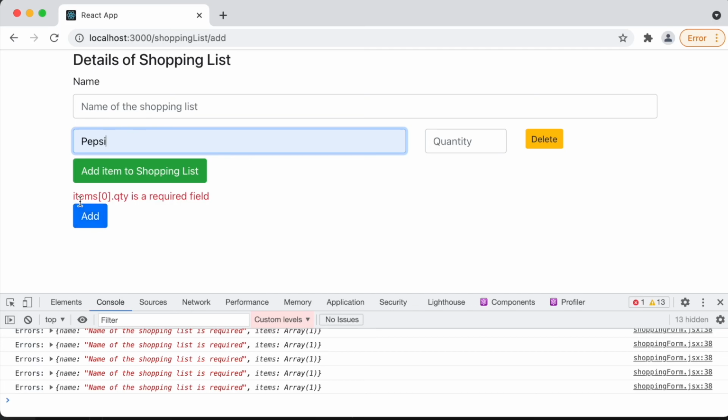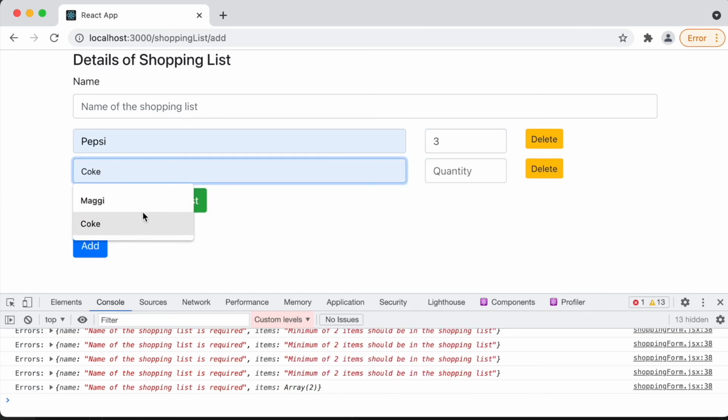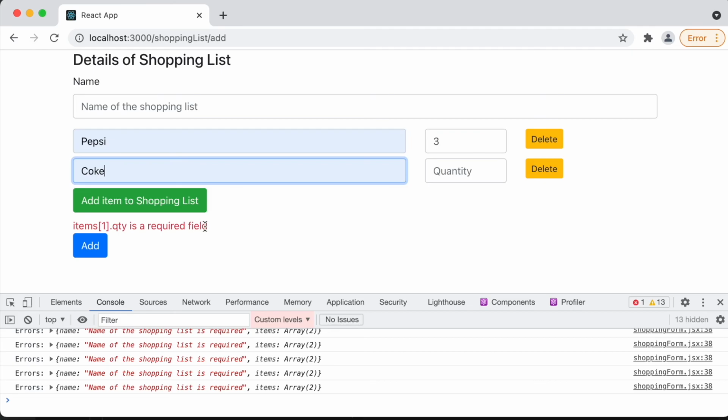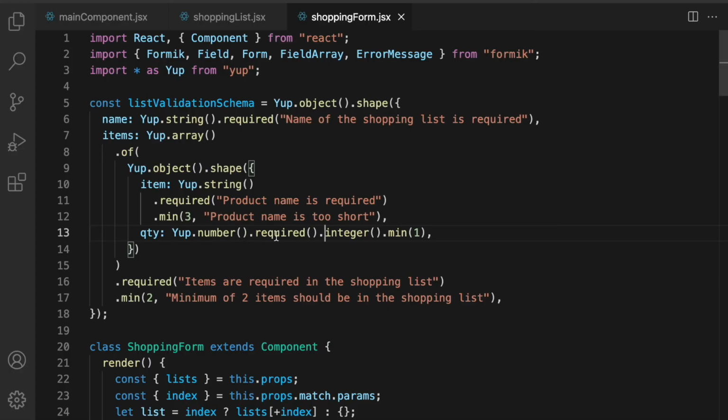So what you can see, items 0.quantity is a required field. Let me put it in. This is the typical error message that we get because we have not specified it. Let me give it a number, 2.4. Must be an integer. Let me give it a value of -4. Must be greater than or equal to 1. So these are the default messages that we get. Must be a number type. So we can now change those messages and provide our own messages.